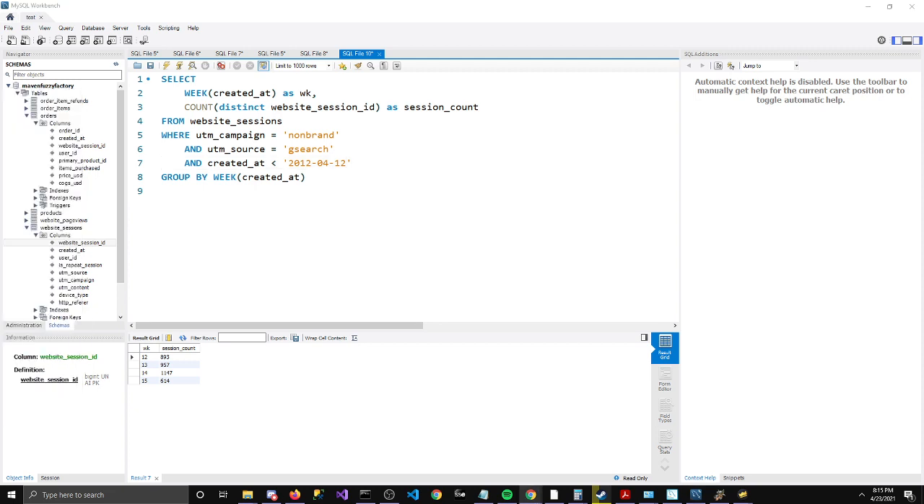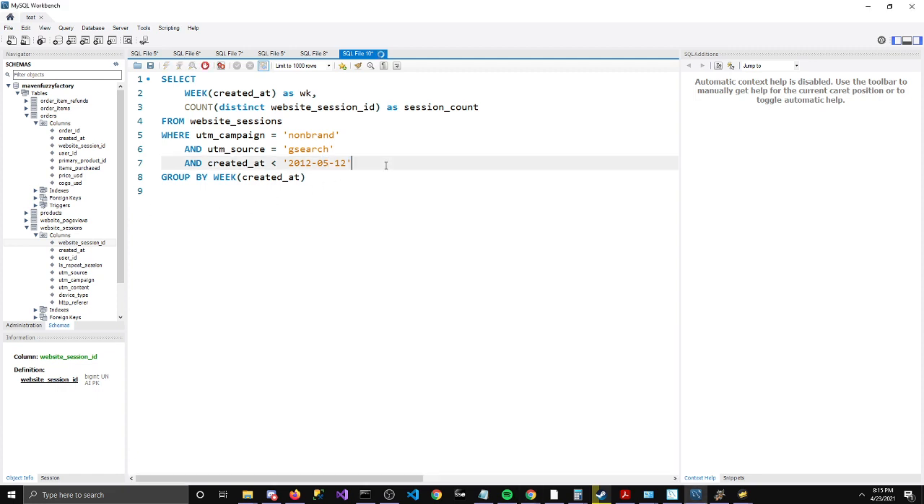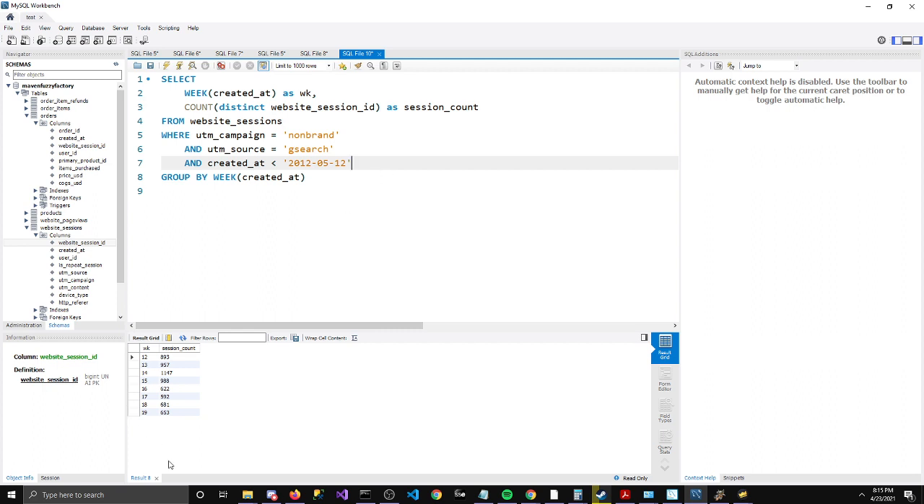I didn't actually. Am I supposed to? I think I'm maybe supposed to compare the dates to the net. Let's see. Okay, so this looks about more appropriate.